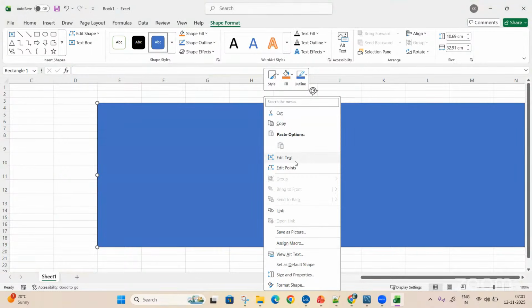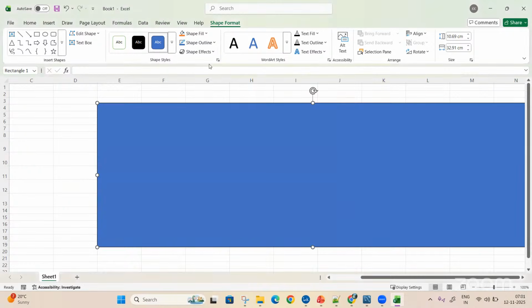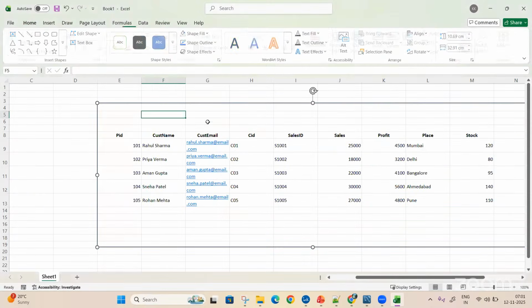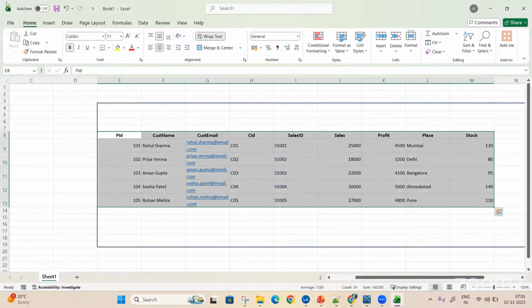Send to back. Where is send to back? Back. There is an option for send to back. Okay, no fill. Okay, now you have this particular data.